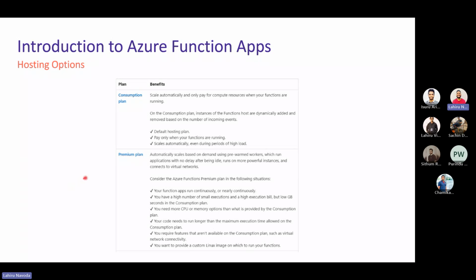And then we have this premium plan. As the name depicts, it's a more premium option. Here you don't have to worry about cold start because in the premium plan you always have pre-warmed workers. So you don't have to worry about scaling down to zero instances when the functions are idle. It's a more premium plan, and it will also incur more cost. We'll look at these options when we are creating the functions in the portal.